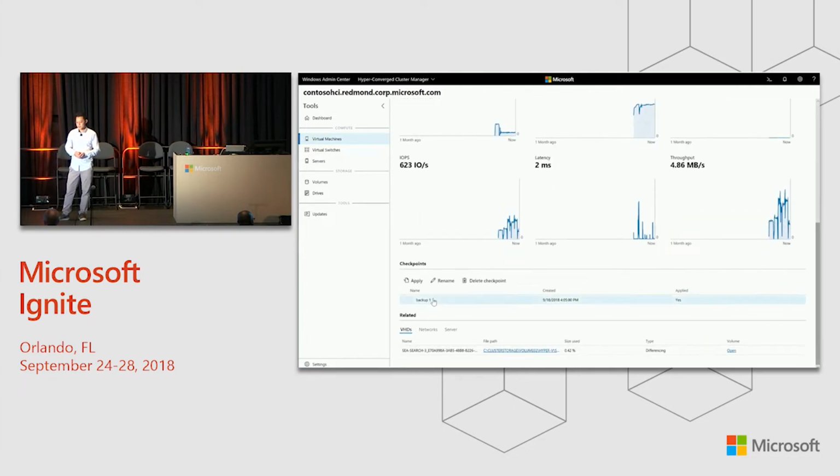Below that, we have checkpoints. You can apply a checkpoint, delete a checkpoint. And we also have a related section showing you the VHD files that's used by this VM. You can switch over to networks, and we'll show you the network adapter. And also a server tab that shows you which server, the host server, the VM is running on.